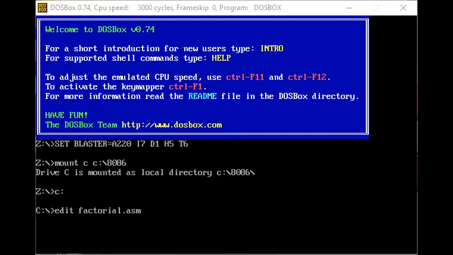In the file creation, we mount the C drive which contains the program to the local directory, and then we shift control to the C drive. Then using the edit factorial.asm, this file contains the assembly code for factorial. Now my friend Radhakrishna will take over.